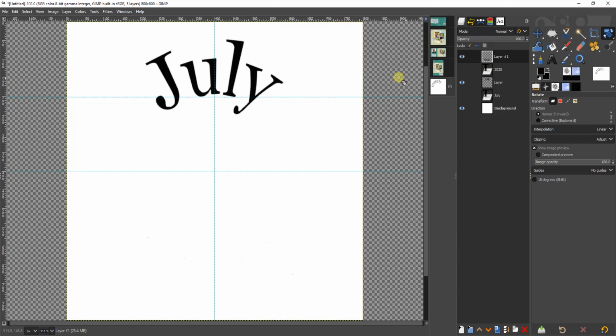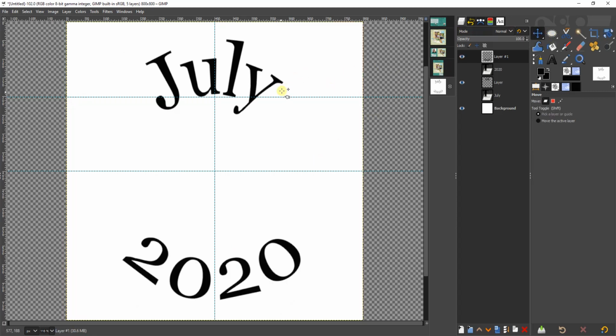Apply Rotate. I can use my Move tool, and I can grab hold of this guideline just to see, did I get it placed pretty good? I got a pretty good placement. We have our first line of text, we have our bottom line of text.